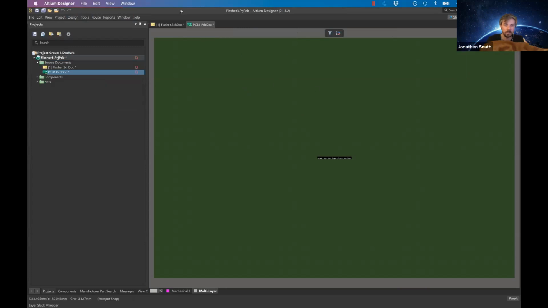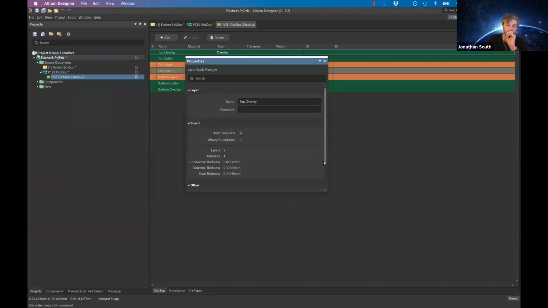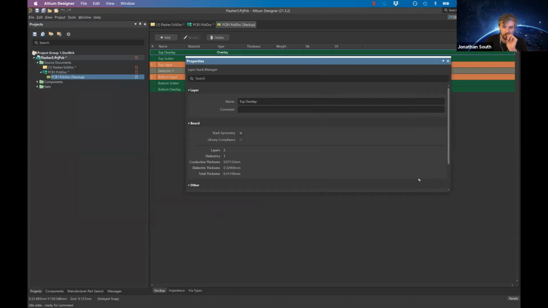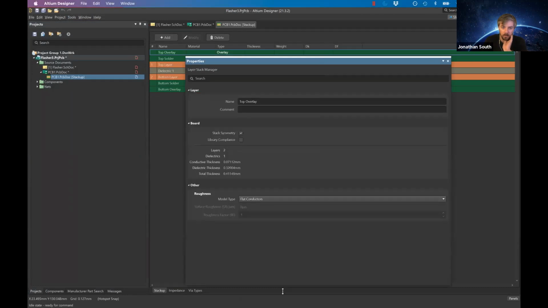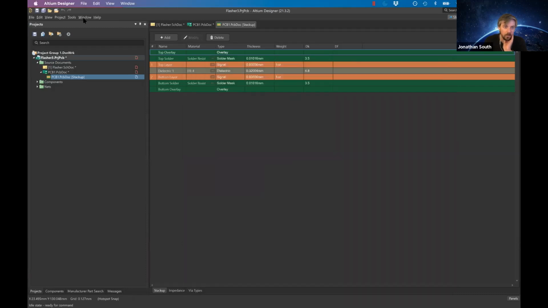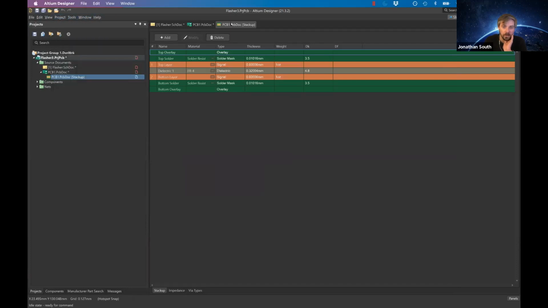And that is taking its sweet time. Come on, Altium. Properties, no. That doesn't look quite right. Ah, there it is. It's this one here. Sorry. Yep.